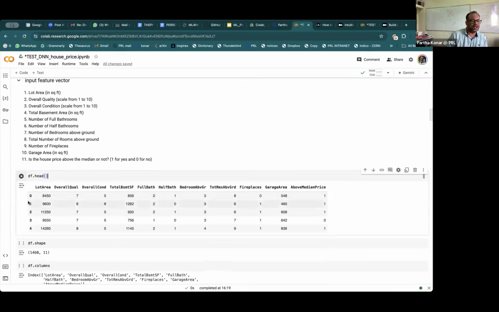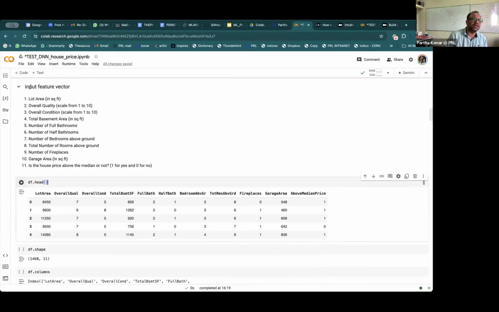where you will see that all the columns have a name which is actually defined here. You see these input feature vectors are defined here. So this is the lot area in square foot. This is the first entry, then overall quality. And this is the housing price.